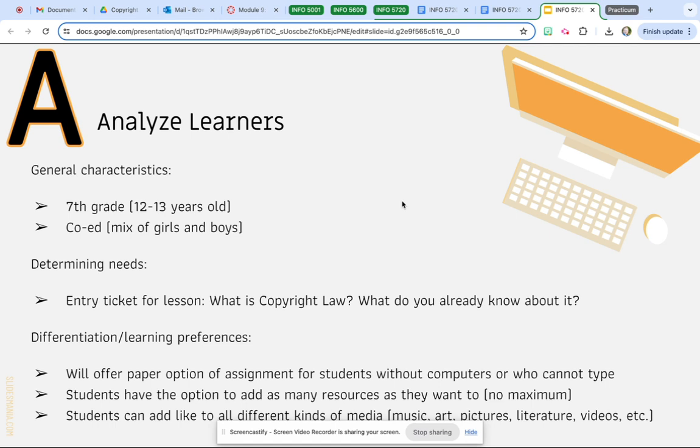Determining the needs, I was thinking of an entry ticket for the lesson as students came into the library before we actually went into the copyright lesson, asking them what is copyright law and what do you already know about it. Leaving it open, it's okay if you write, I don't know, because that lets me know where they're starting. But if they do know something about it, like, oh, it has something to do with someone owning something, anything like that, or even like, it's a federal law, kind of figuring out whatever their basal prior knowledge is.